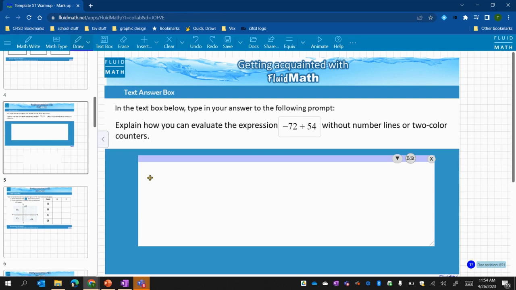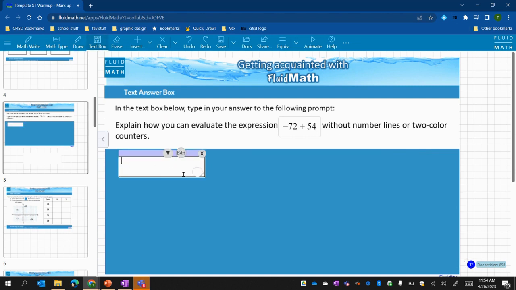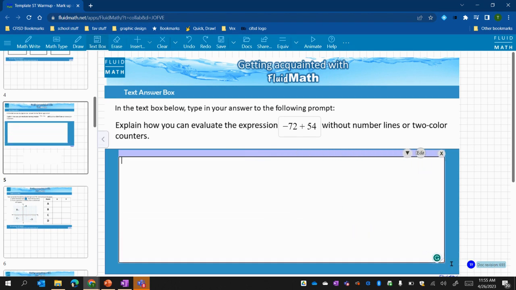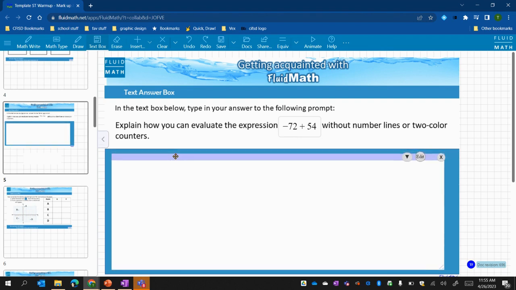If there isn't already a text box on your screen, you can insert one by clicking up at the top where it says text box, then click where you would like that text box. You can resize the text box by clicking on the bottom right corner and resizing it to the size that you would like. You can now move your text box by moving your mouse till you get the 4-point cursor and positioning your text box where you would like it.